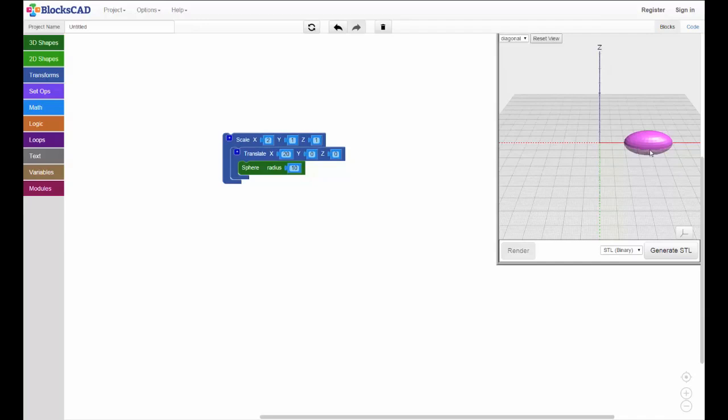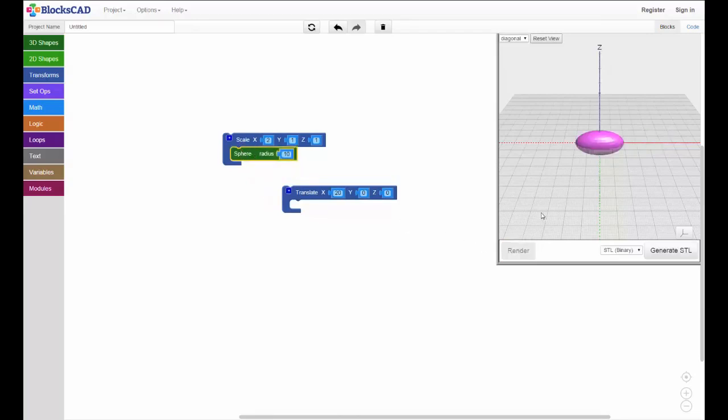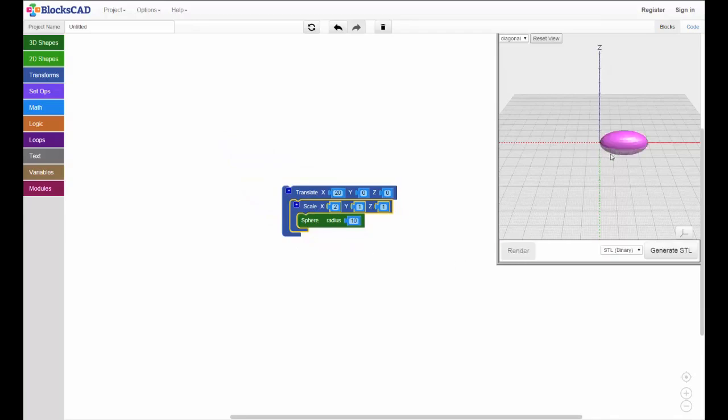If you don't want scale to affect the position of your shape, apply the scale transformation to the sphere first, before translating the shape, like this. Put the sphere directly inside of the scale block, so the sphere is stretched out, and then place the scaled sphere inside the translate. Now, the sphere center is 20 millimeters from the origin.